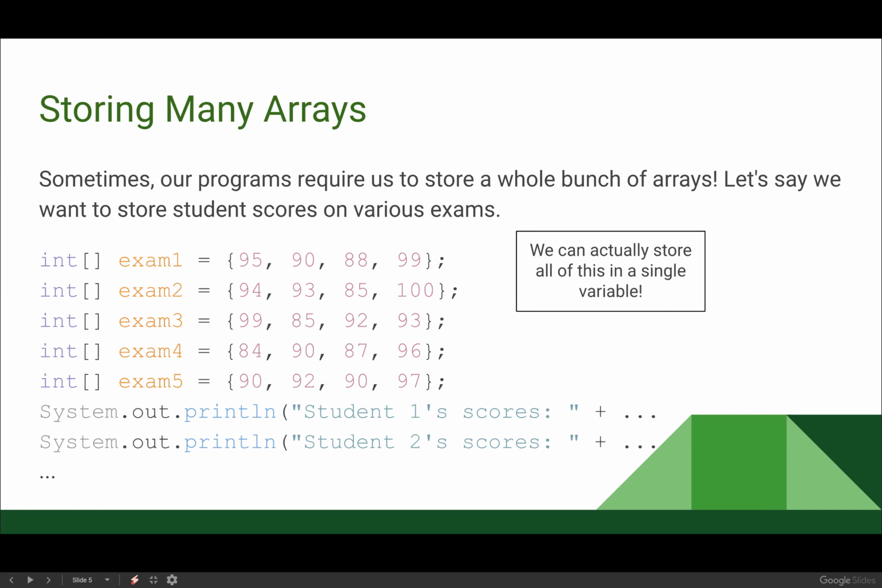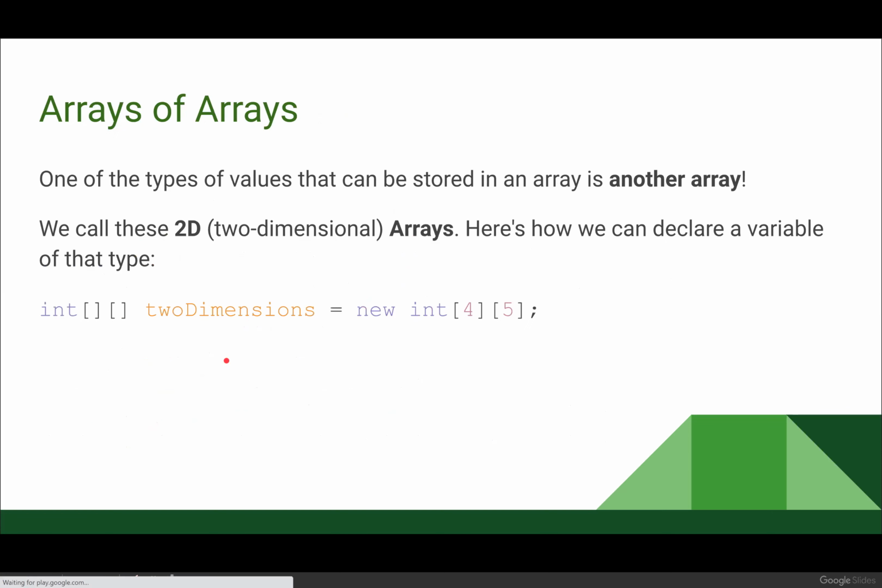Fortunately, there is. We can actually store all of this information in one variable, because one of the types of values that we can store in an array is another array. We can store arrays of arrays. And we call these 2D or two-dimensional arrays.